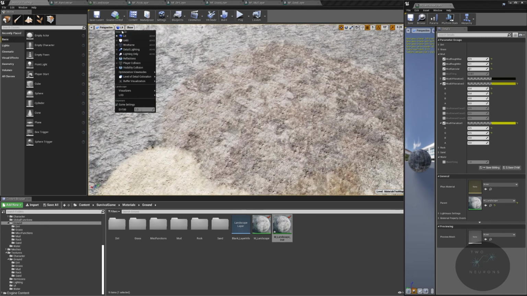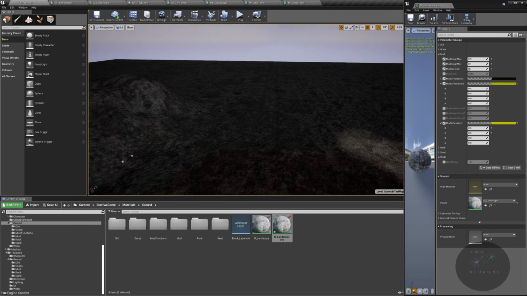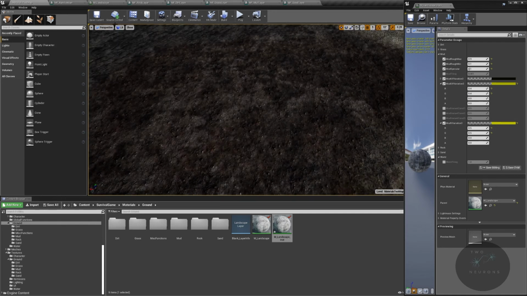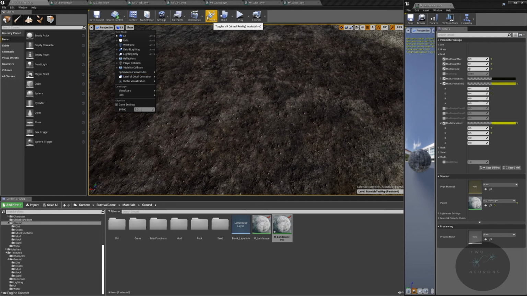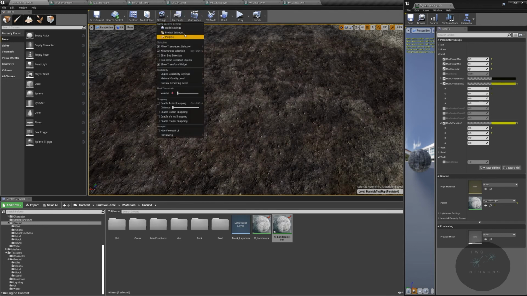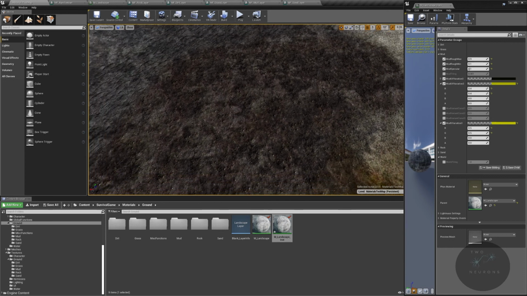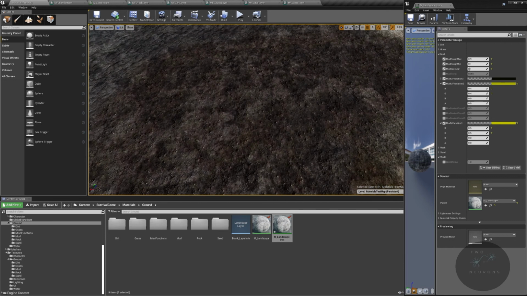And I'm going to very quickly turn off game settings so we can, oh, no, we'll turn game settings back on. What I'm going to do is go to settings real quick, go to scalability, and find post-processing and turn that to low. That's a bit better. And that's closer to what I want to see.